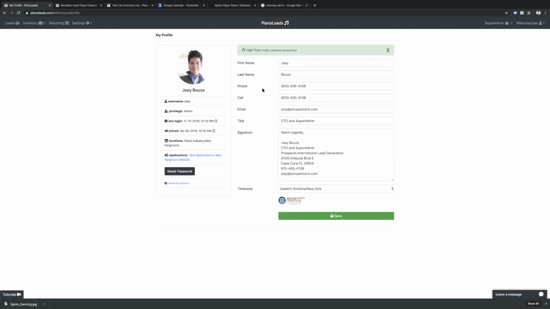Okay, profile saved successfully, and now I'm confident that I have a good profile. My time zone is set, so all the times on my notes and my leads are going to correspond with where I am. I have a photo, so this profile is in good shape, and they're going to have a really good follow-up experience with PianoLeads.